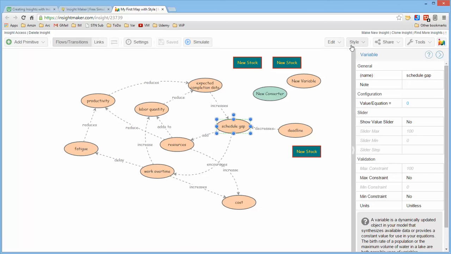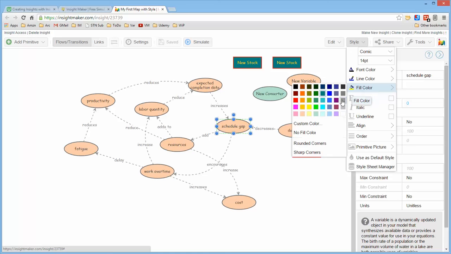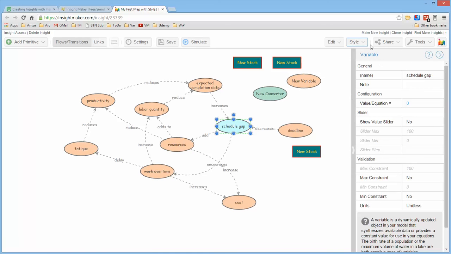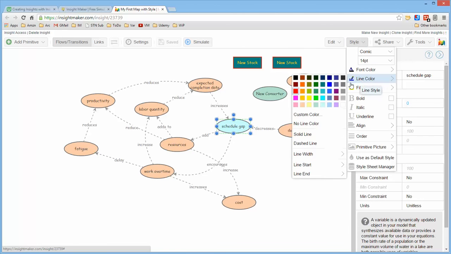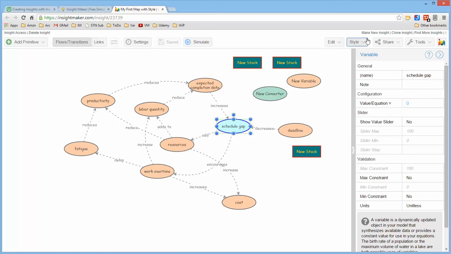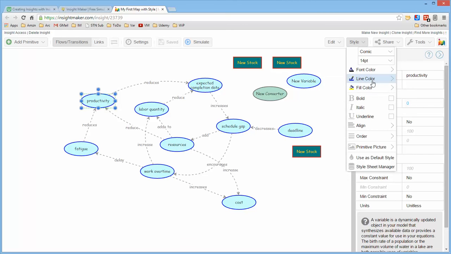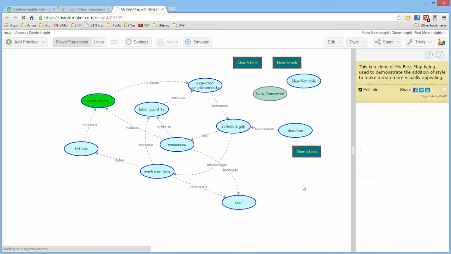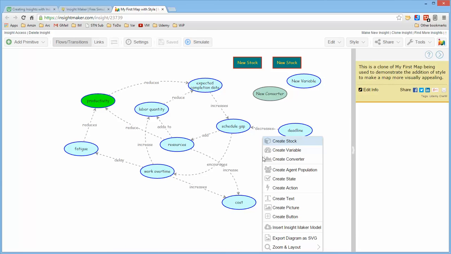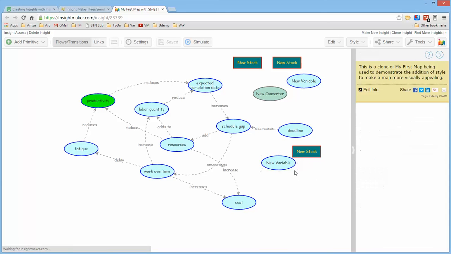So if I select this and tell it that I really want this to be a light blue with a dark blue line color, and then come down here and say use as default, it changes all of them to that. But then I could go back and change this one back to something else, which doesn't affect any of the ones that are now default. But if I create another variable, that's what I get as the default.